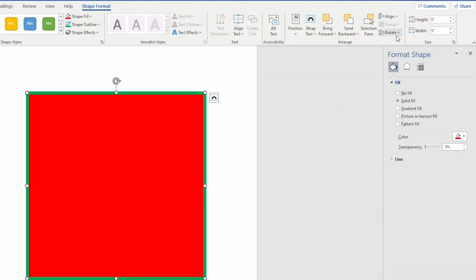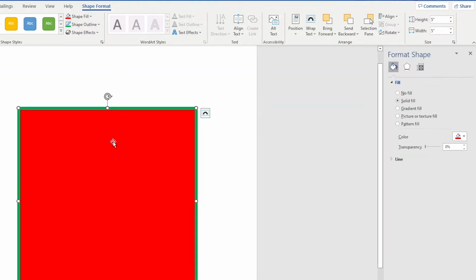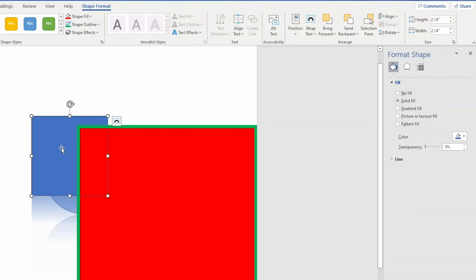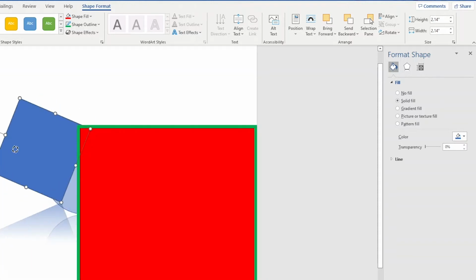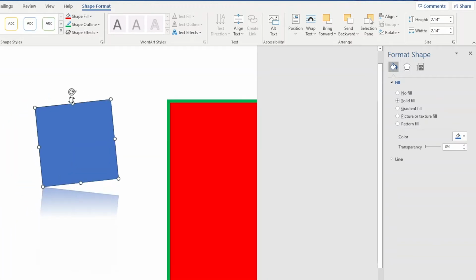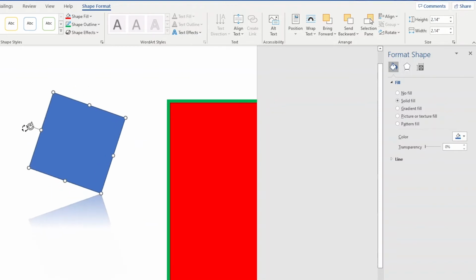We have rotation as well. We can rotate 90 degrees, we can flip vertical or flip horizontally. We can also rotate using this rotate tool. Any of these objects you click on will have this rotate icon right above it with a little circle and the arrow. Just left click on that and you can rotate it. The reflection updates as you do that rotation.